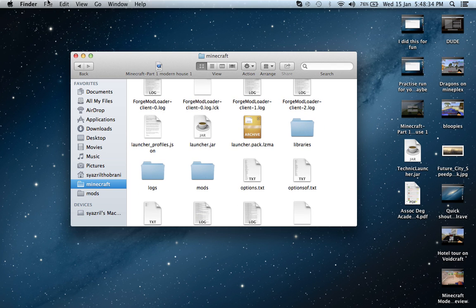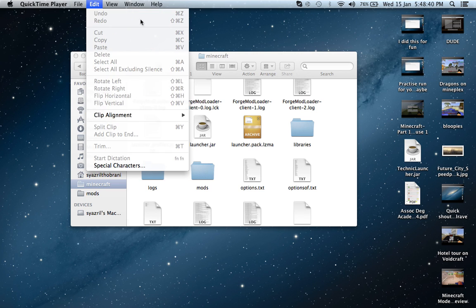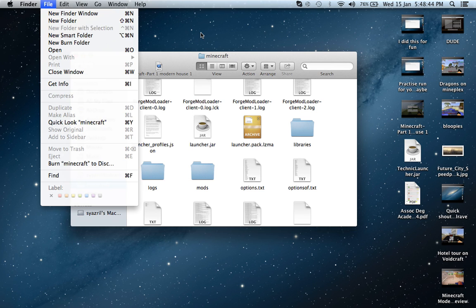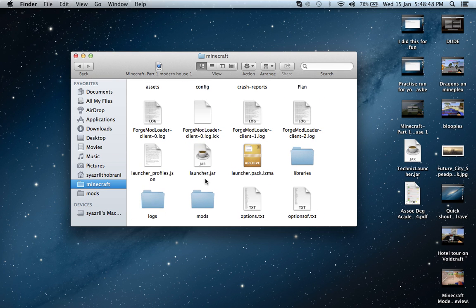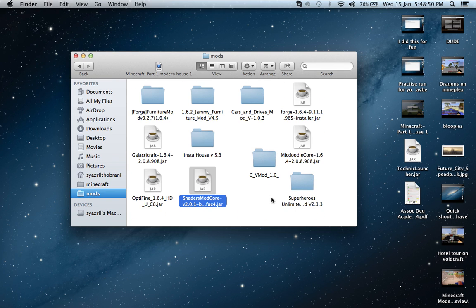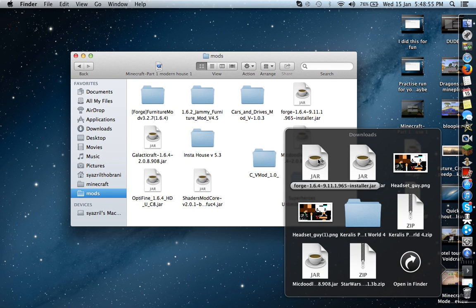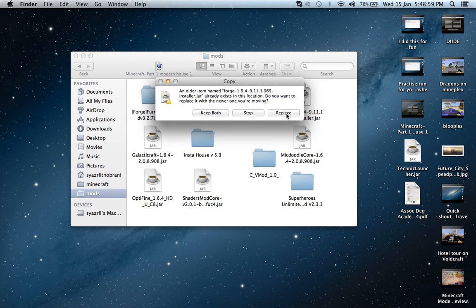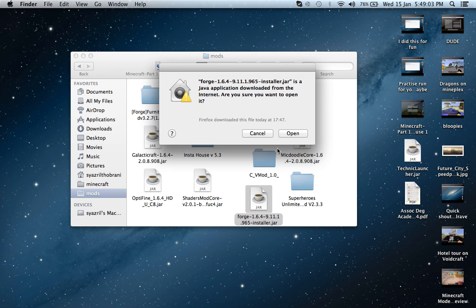So you do it by file, new folder. And once you've done that, open it. And drag your Forge installer in. Replace. Open it up. Open.